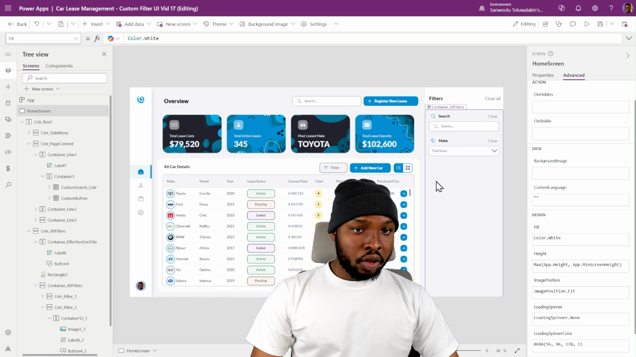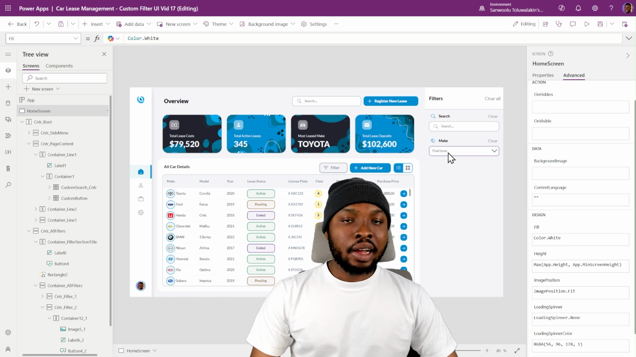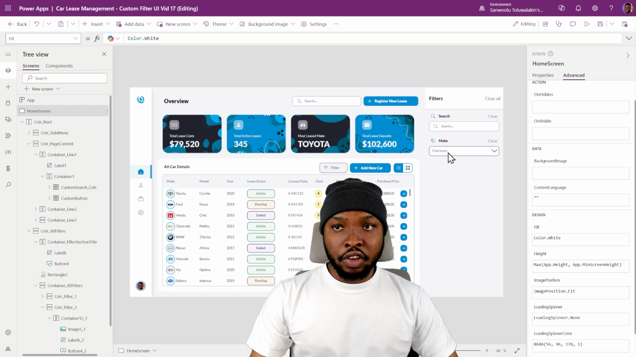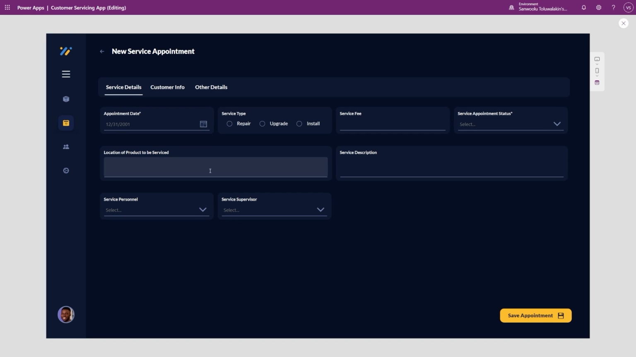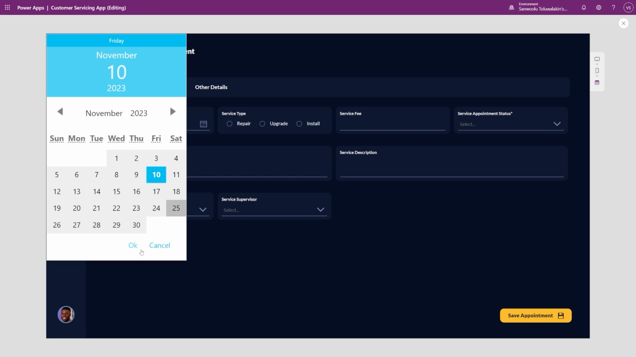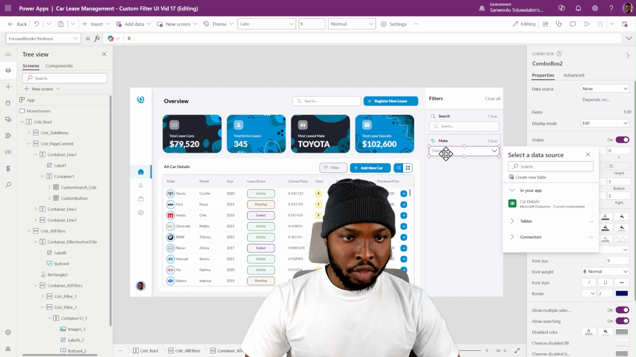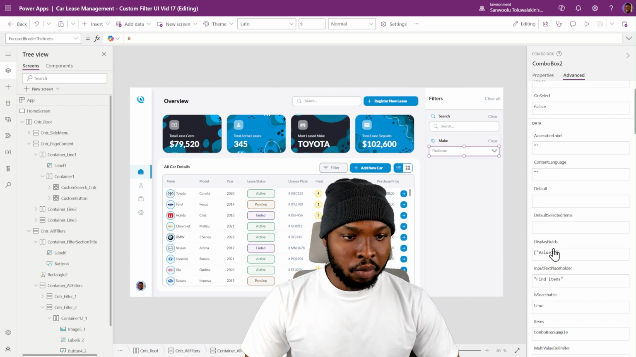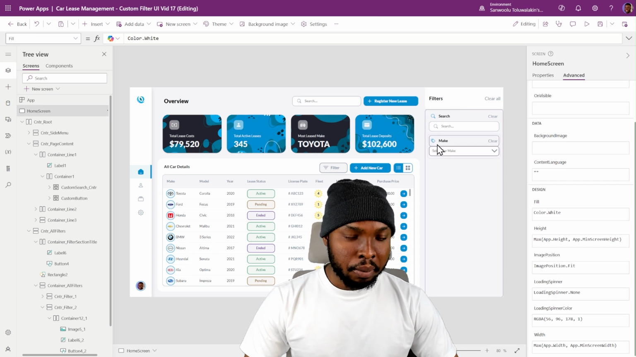Okay, now the combo box has been styled. If you want to know all about styling combo boxes, check out my video on how to create modern forms, and there was a section on how to style combo boxes, radio buttons, even date pickers also. So check that video if you're interested in learning how to do it. Now let's set the input placeholder, the text placeholder. Instead of find items, I want it to be select car make. All right, so now all of that is done.